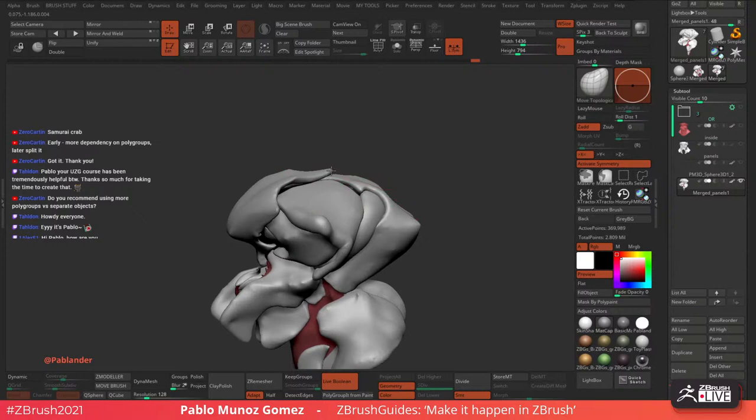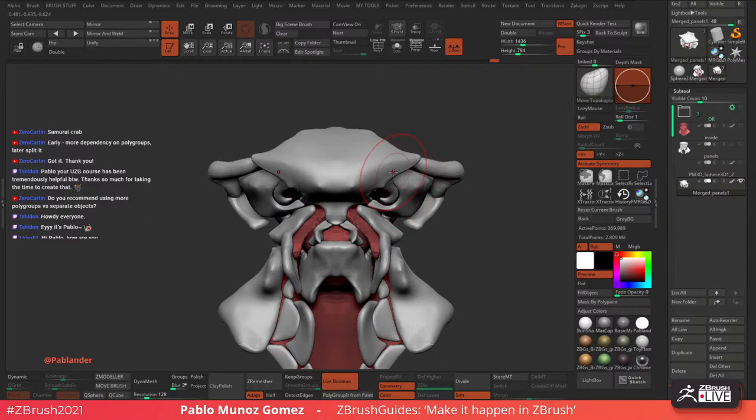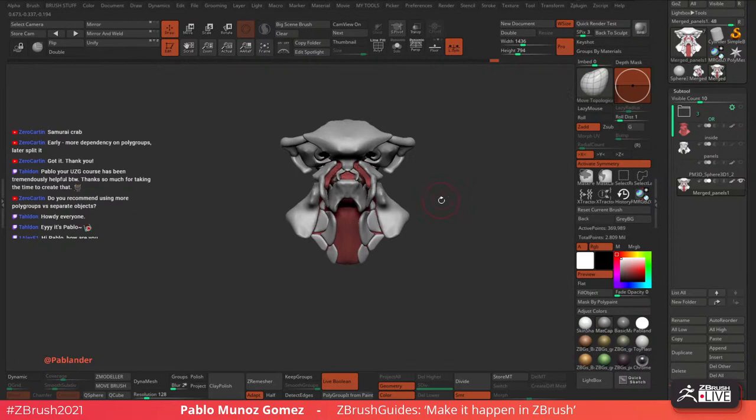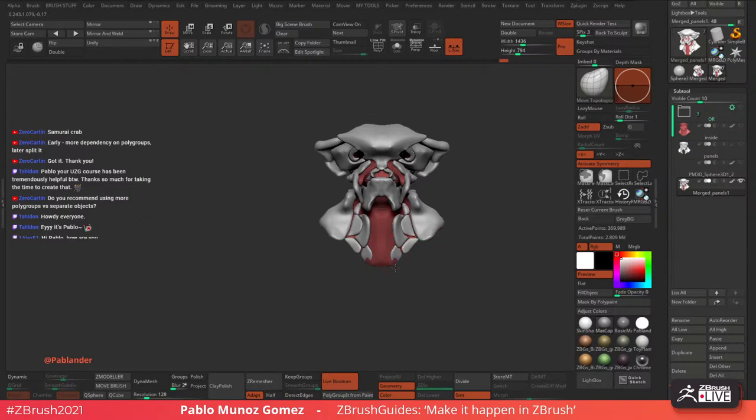Felipe, yeah, that's right. So more dependency on the polygroups at the beginning. I think that's the easiest way to put it. That's right. And then you can split it to have more control over each piece. But yeah, Samurai Crab. Yeah, that could work. I suppose that's a good way. Definitely. That could be something. Samurai Crab. Push this one down.